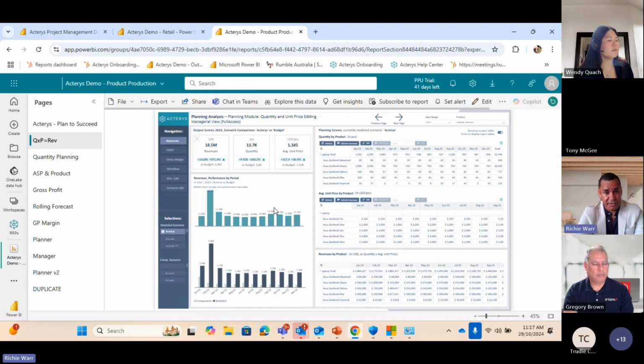We're really popular with retail and manufacturing. Some of our joint customers with Acterys are Blackmores, Suntory, Pepsi, Heineken. These are customers that require quite granular views of performance. And then you have this first visual. This is an Acterys visual, so you're actually in a Power BI environment, but you're using our visuals here.